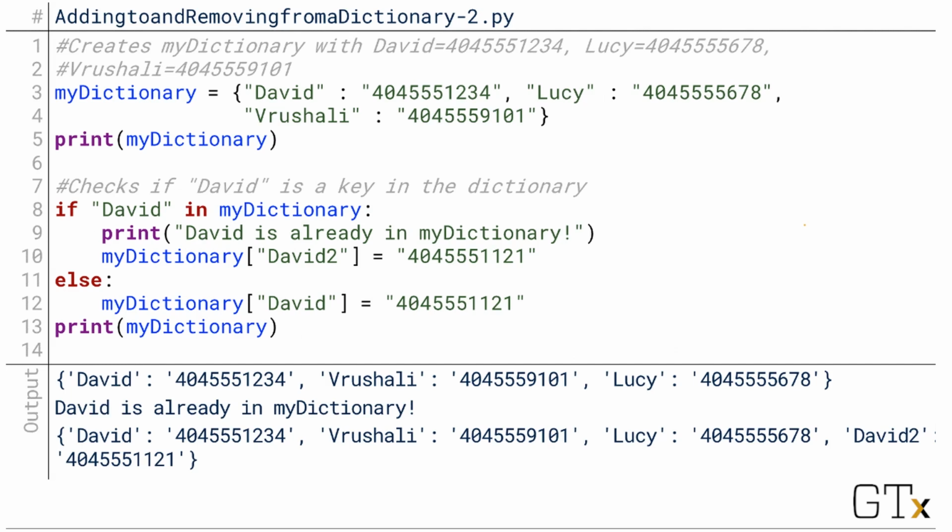Sometimes, though, we might want to check to see if a key exists before assigning it. For example, imagine if we were building a phone book, and if a key already existed, then instead of changing the phone number, we would want to actually add a new key. We can do that by checking if a key exists before referring to it. So here we define a new dictionary on lines 3 and 4, and it has 3 names, David, Lucy, and Vishali, and we print it, and we see that those are in fact created as we expect.